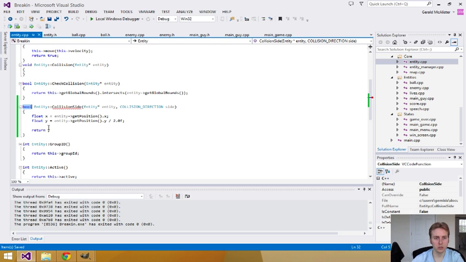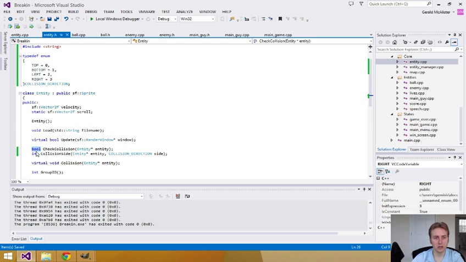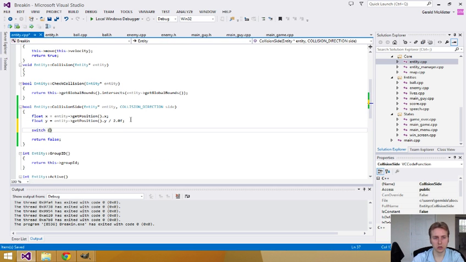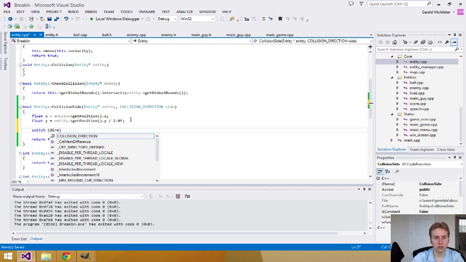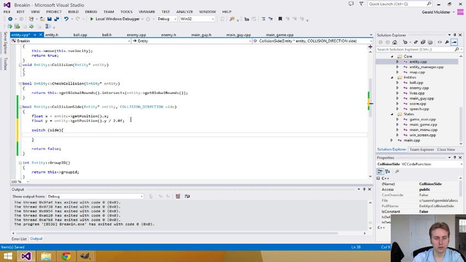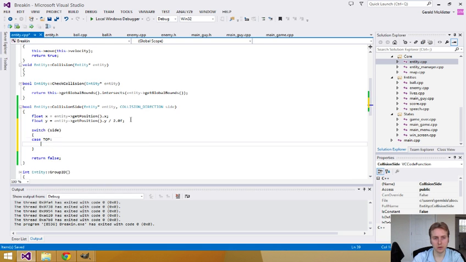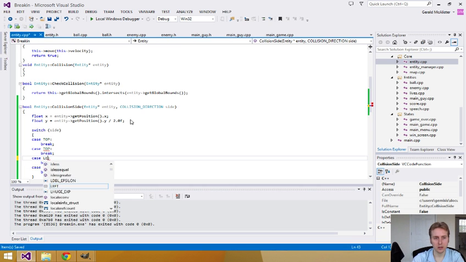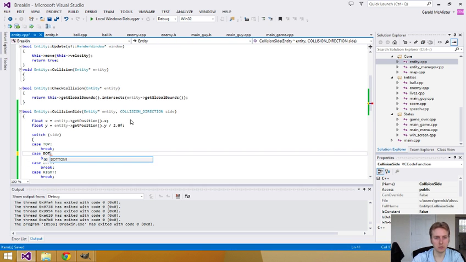Change that to a Boolean, false. Come here, change that to a Boolean. Switch side. Case top, right, right, left, and bottom.